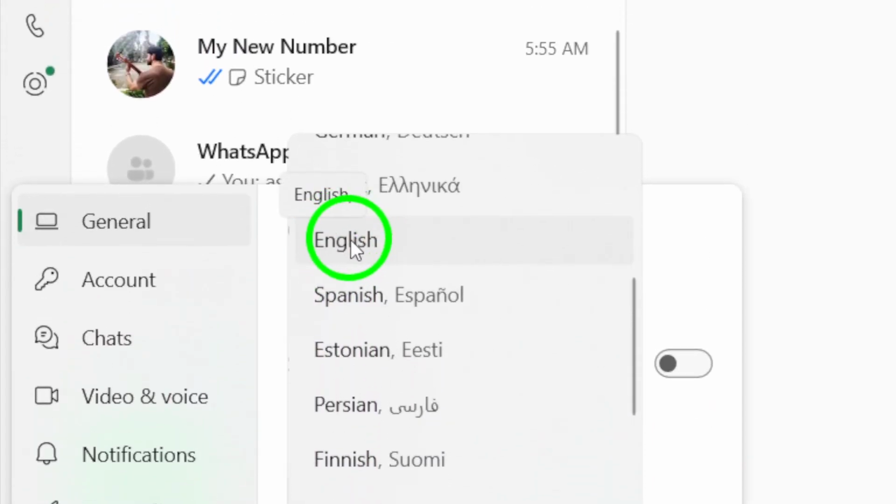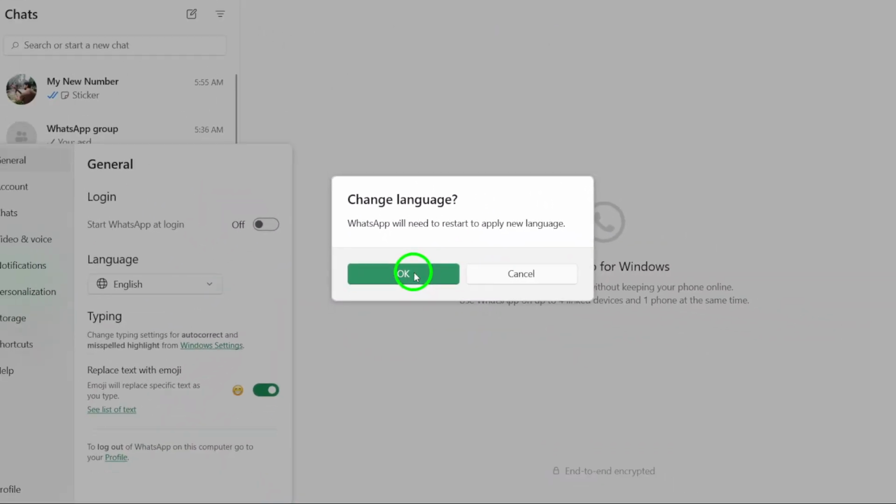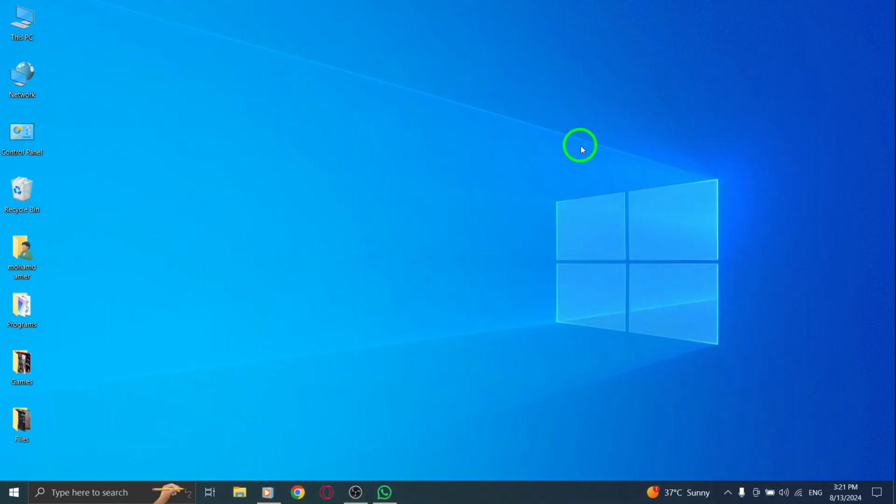Once you've made your selection, don't forget to confirm your choice. Simply press the OK button, and voila! Your WhatsApp language will be updated to your selected option, making your messaging experience more comfortable and enjoyable. And that's it. Changing your WhatsApp language on the PC app is that simple.